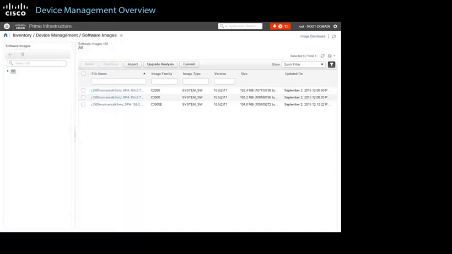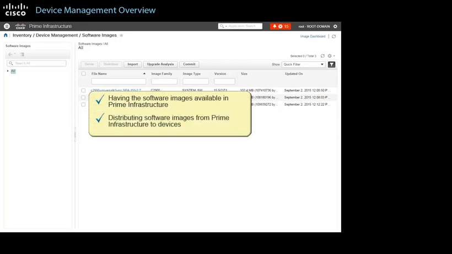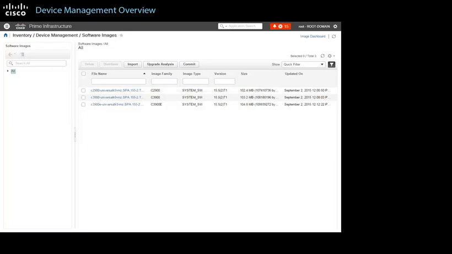Let's review the high-level upgrade process, which includes having the software images available in Prime Infrastructure, distributing software images from Prime Infrastructure to devices, and performing an optional upgrade analysis before distribution to help determine whether the devices are able to receive the upgrade. To begin, the images that you need must be available in Prime Infrastructure.